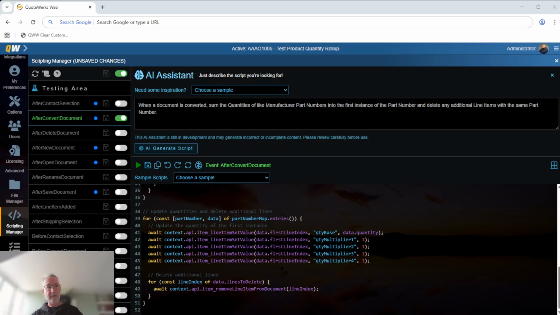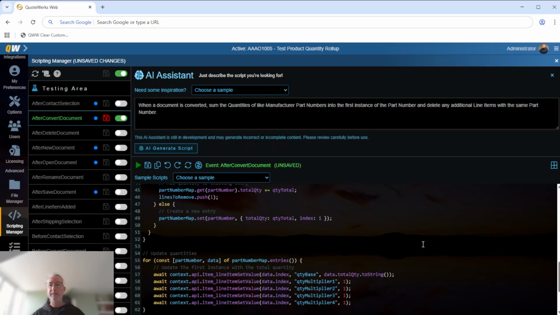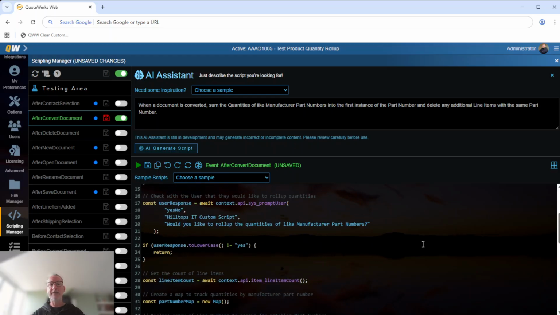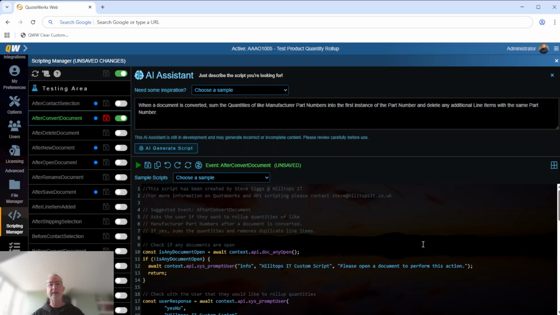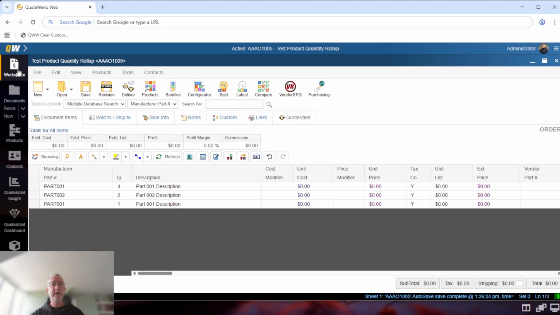I have, however, got another script that I created, and this corrects a lot of the issues that, well, all of the issues that we saw with that report. It saves out the lines to remove separately and does that as the very last thing rather than trying to iterate through the deletion as it goes. So if I save that, go back to our workspace and get rid of that order.